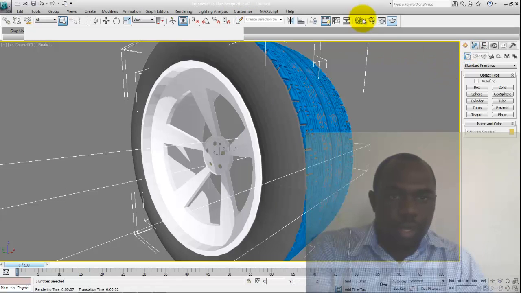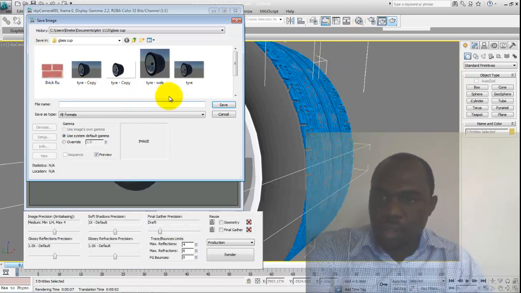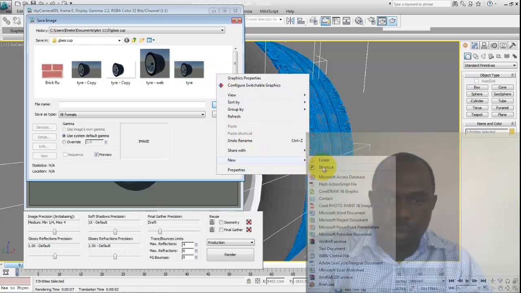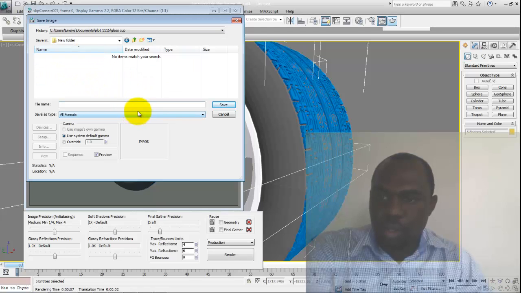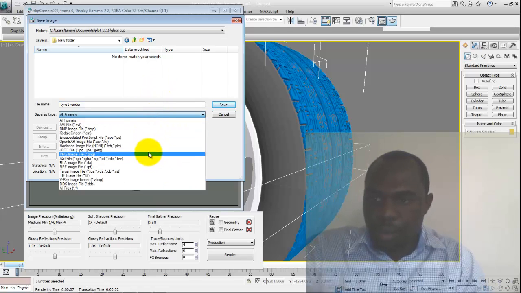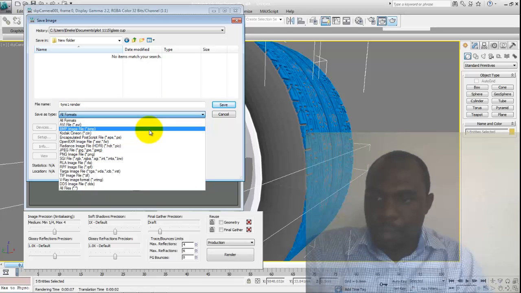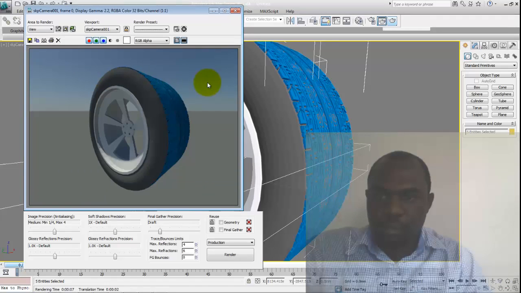Or we can equally save that so that we'll see our progress. And these are previous works I've done just prior to this tutorial. So I just come here, type tire 1 render, preferably let's just save that as a BMP file. Yes, okay. So we've saved this one.